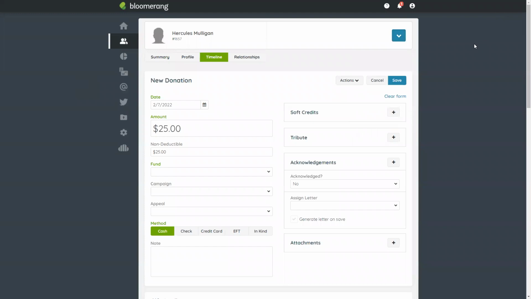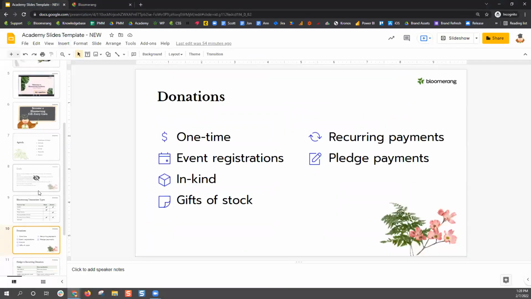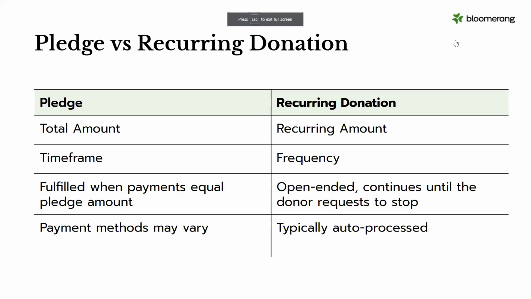All right. We are going to take a look at recurring gifts. So I'm going to exit out of here first and go back to our slides for a little bit. I wanted to take a look at what is the difference between a pledge and a recurring donation. This is also another question that we get fairly often. So before we take a look at recurring donations, let's take a look at what the difference is.